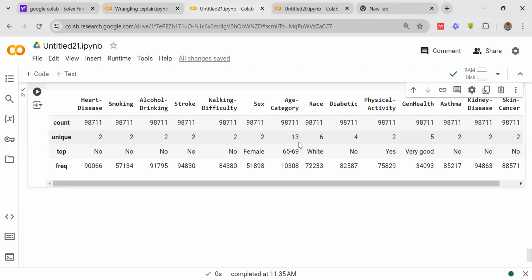Age categories, we have 13 age categories. The category between 65 to 69 has the highest number. So we have about 13 categories. Let's see, we can check all of them. Let me call for them and check.